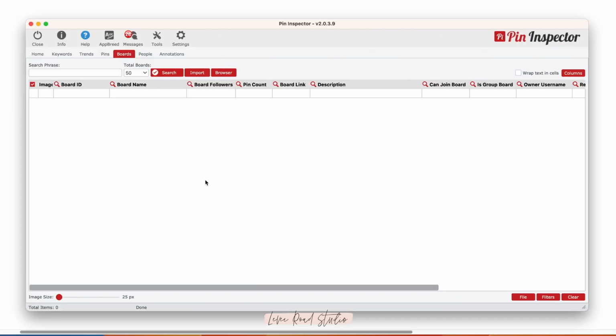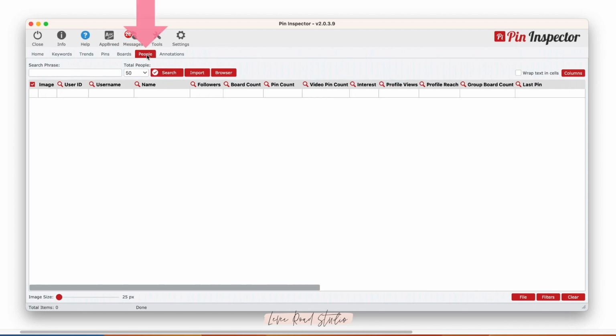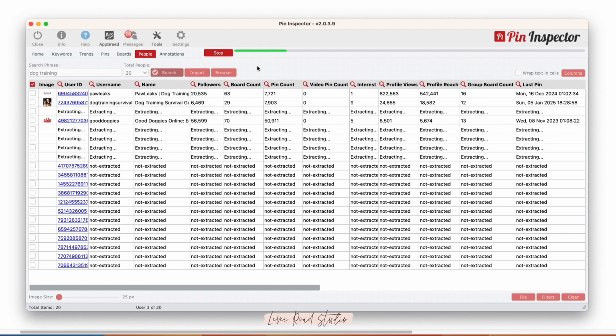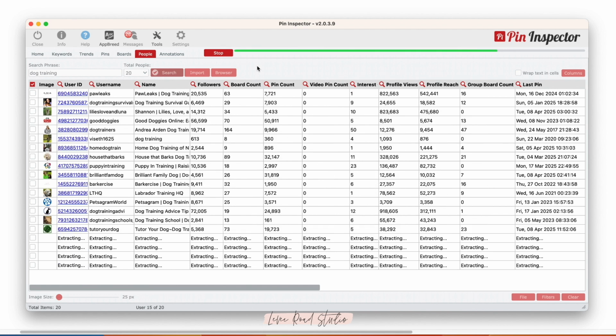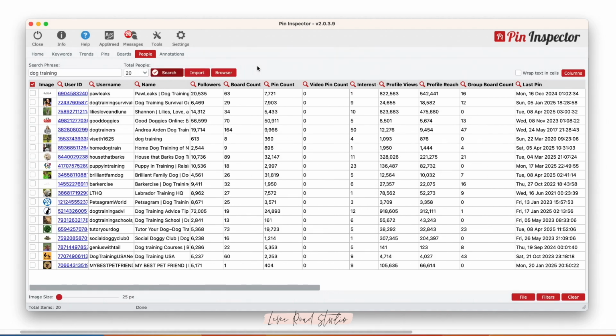Okay, what I'm most excited about with these updates is being able to analyze boards from one account. And there are a couple of ways to do that. So the first way is to click over to the People tab. And you'll search for the account directly, or you can search for a keyword if you don't have a specific account that you want to look into. Here I'm searching for dog training, and I'm just going to use one of these ranking accounts for this example.